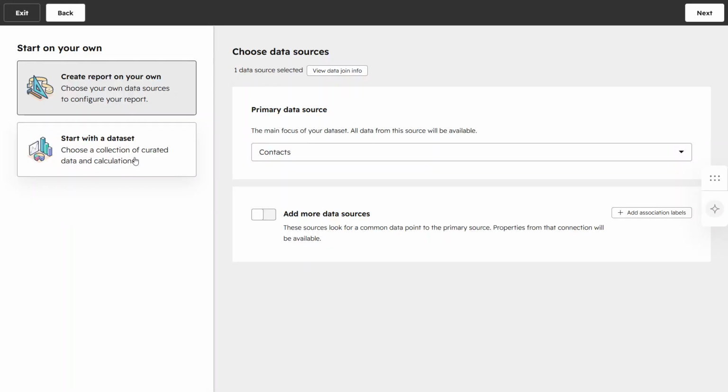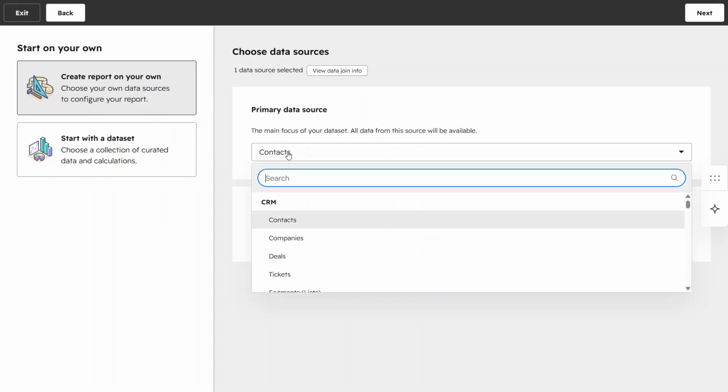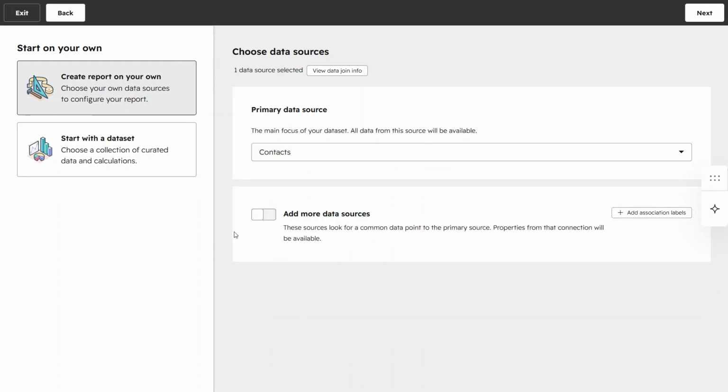You can either start from scratch by selecting your data sources yourself, or begin with a data set if your team has prepared one. For this walkthrough, we'll build it on our own. Select your primary data source first. If you need to combine information, for example, contacts with deals or activities, toggle on add more data sources, then check the boxes for the sources you want.